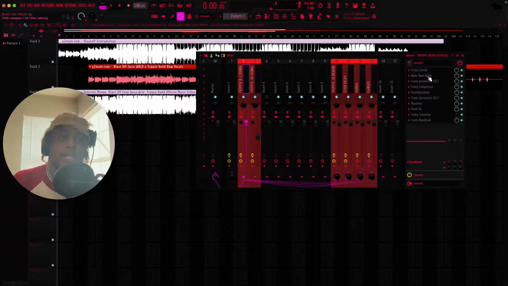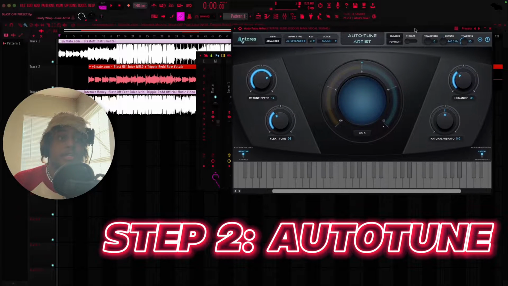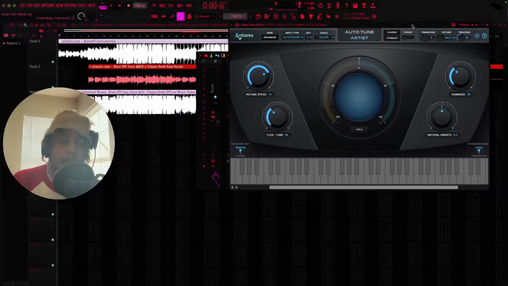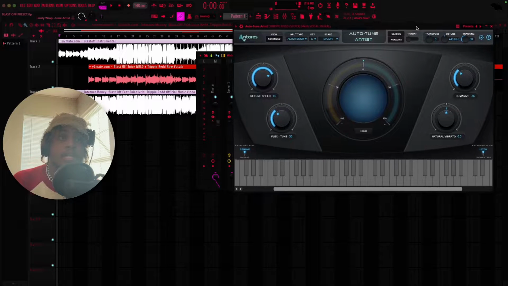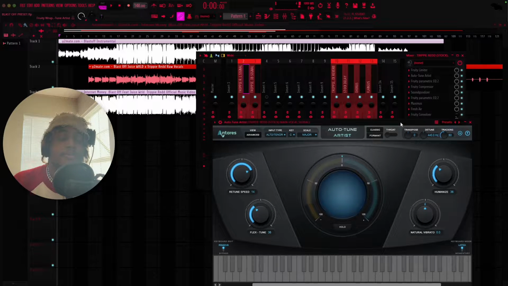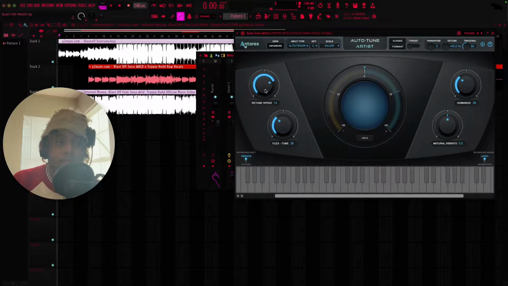Now moving on, the next step I took was adding Antares Autotune. I used the Antares Autotune Artist for this one. If you don't have Antares Autotune, you do not need to go get a third-party plugin. If you get the preset, you can just switch this out for Pitcher. It's a free FL Studio plugin, pretty much the same exact thing. Retune speed 14, flex tune 36, humanize 36.